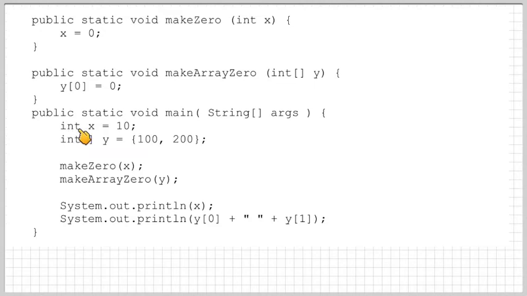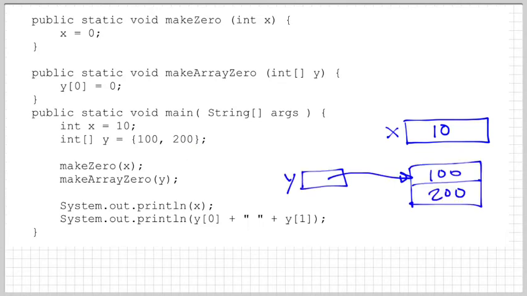So let's visualize it. x equals 10, and I want to actually draw what that looks like. So in memory, I have my little piece of memory here, my name of this piece of memory, and I'm going to stick a 10 inside of it. That's primitive data. And then the second line, I have y is equal to this array 100, 200. Now it looks like this. I have my variable y, and it's this little block of memory, which is a reference to my actual object over here.